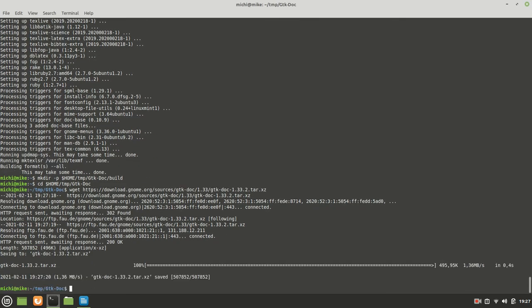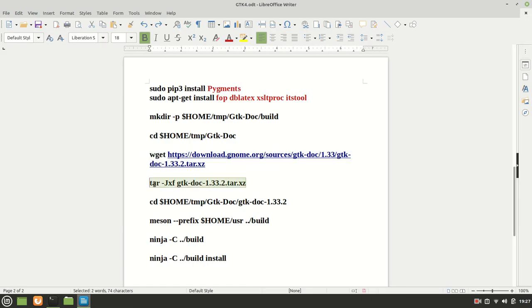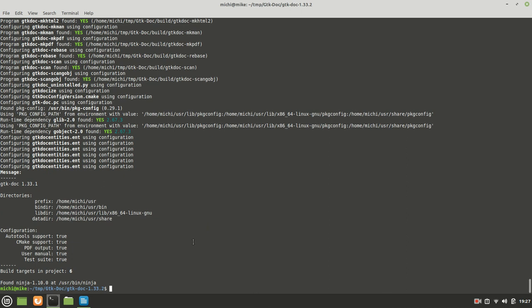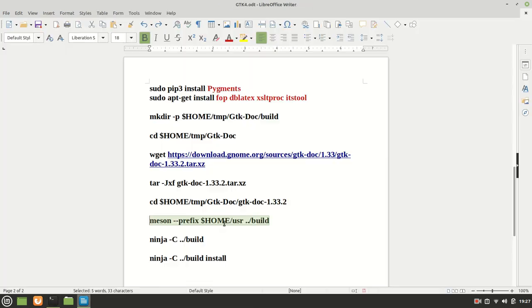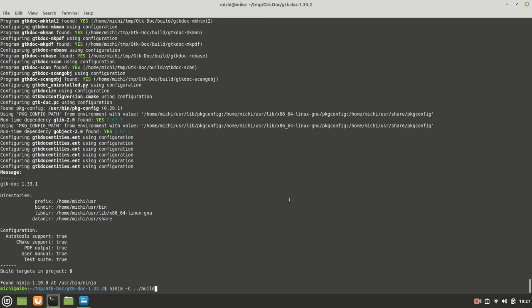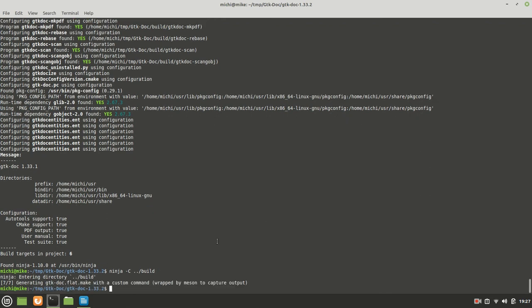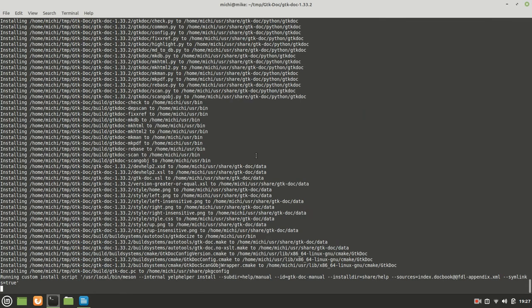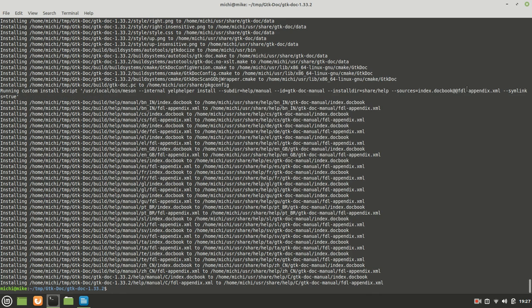Let us get it with the help of wget. Now the next thing, we are going to extract it. After that we are going to move into that folder, and now with the help of Meson we are starting to build it. It went quite fast, as you can see, which is good. And now with the help of Ninja we are going to proceed with the build, which also went very fast. And the last thing, build install. It takes a couple of seconds until it gets done, because it needs to set it.